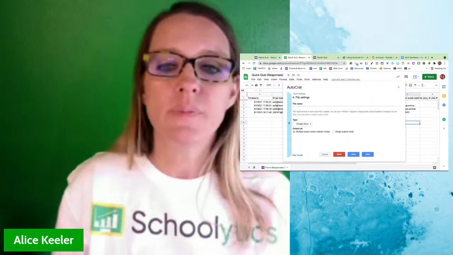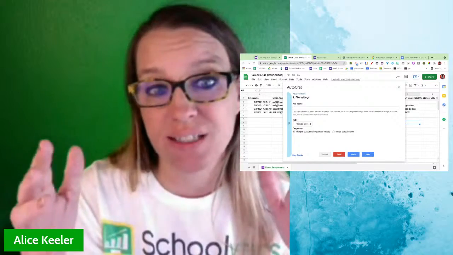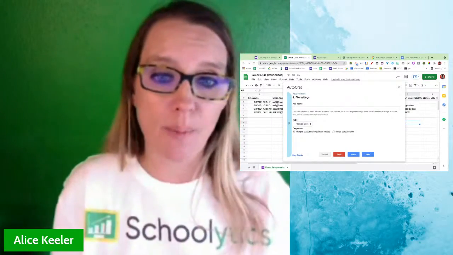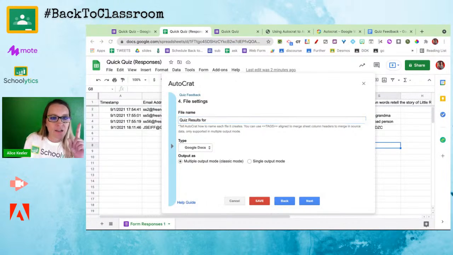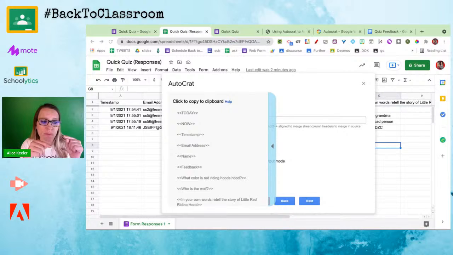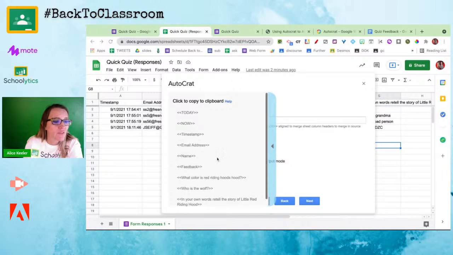File settings. Oh, yes. So this is how I can name what the file looks like once it makes the copy. So I want it to say quiz results for, now this is a little sneaky. You see that blue bar on there? And that blue bar, you want to click it. And when I click on the blue bar, it expands out and it shows me all of my merge tags, or the column headers rather. It shows me all of the column headers. So you want to make sure that you use this to insert into the template here for the email and for the file name. So I'm going to say name.